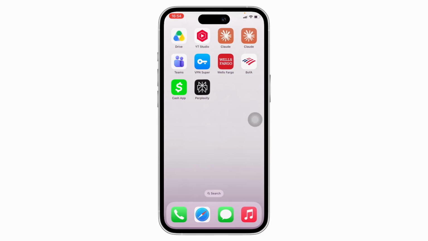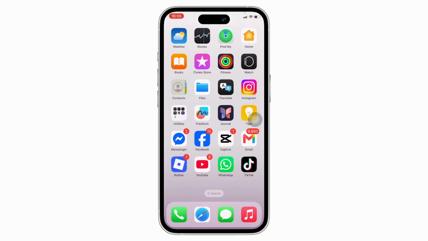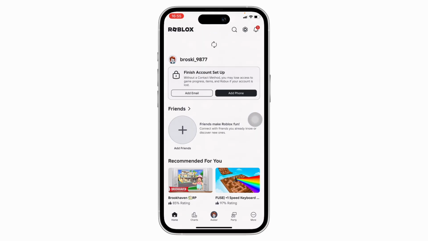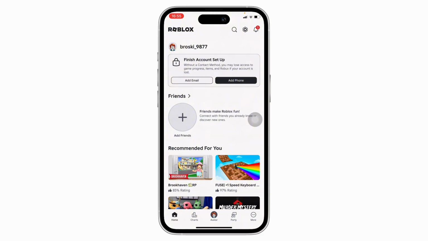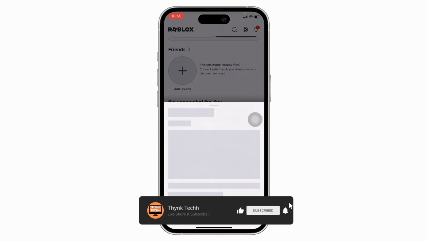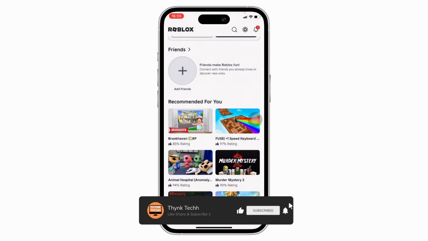Now let's get right into the tutorial. First things first, go ahead and check for Roblox regional restrictions, as some chat features are unavailable in certain countries due to local laws or Roblox policies. So if this restriction applies in your region, you will not be able to enable chat until Roblox changes its availability.